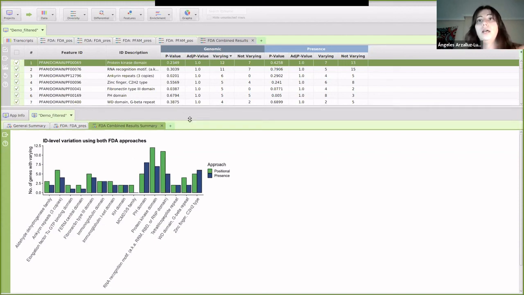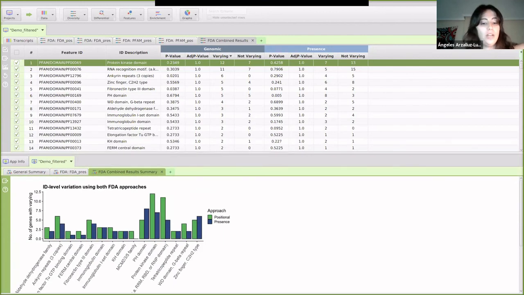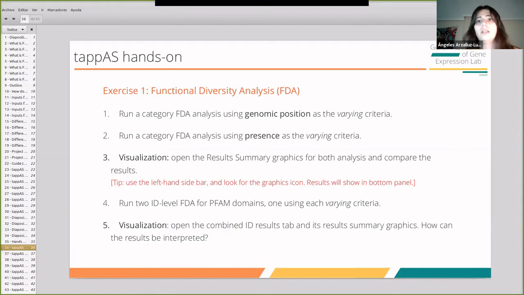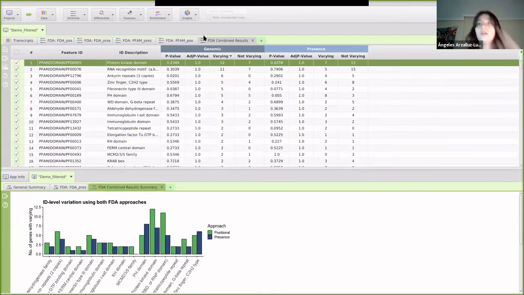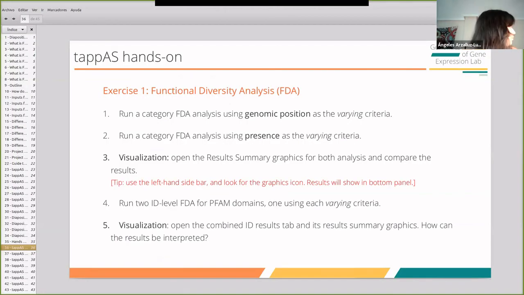So, I think with that, I've finished. I don't know if there was anything else regarding the FDA analysis. I don't know if anybody has any questions, but. First exercise. What? Oh. I just finished the entire first exercise.